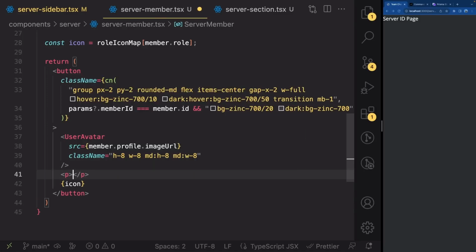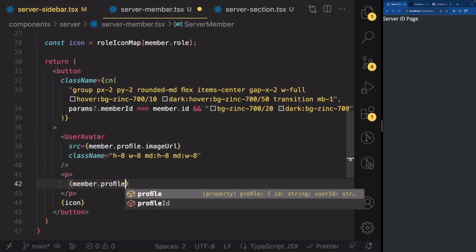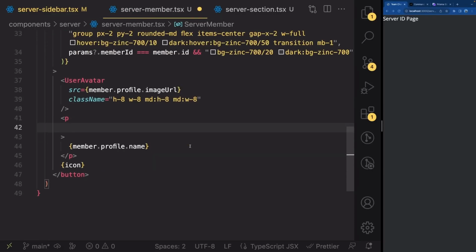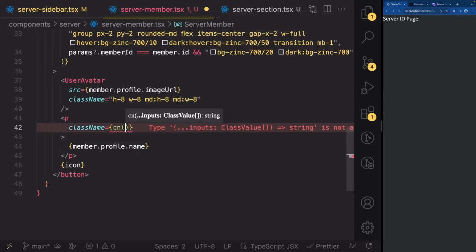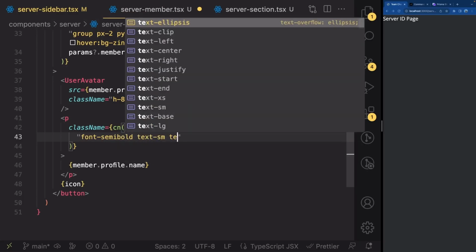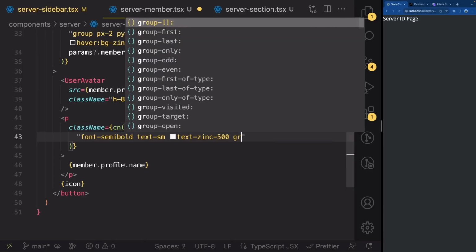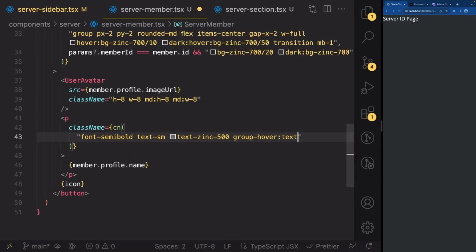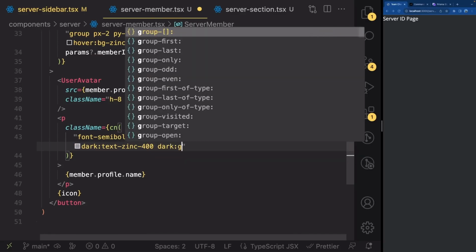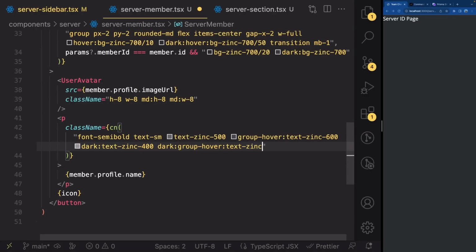Great. Now let's create a paragraph, which is going to render that profile name: member.profile.name. Let's give this paragraph a dynamic class name, so className cn, font-semibold text-sm, text-zinc-500, group-hover:text-zinc-600, dark:text-zinc-400, dark:group-hover:text-zinc-300, and a transition like this.